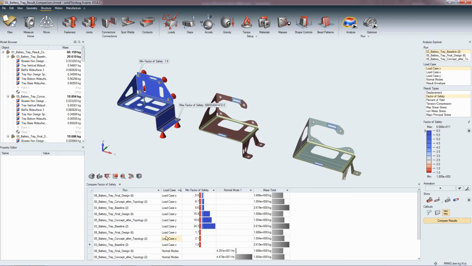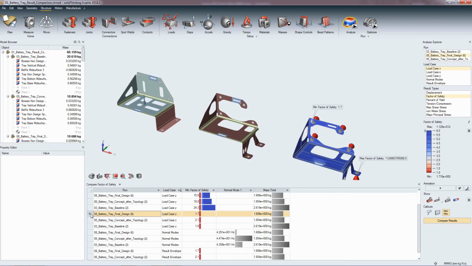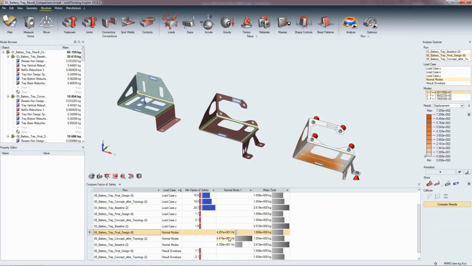You can see for the worst load scenario, load case Z, this optimized design still has a safety factor of 1.7, staying above the requirement. But the mass compared to the baseline reduced from 2.6 kilogram to 1.7 kilogram. That's 35% reduction. And the first mode frequency is still above 40 Hz, which is 43 here.